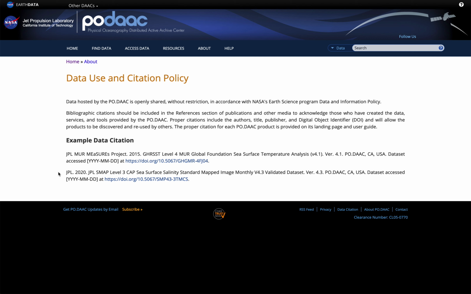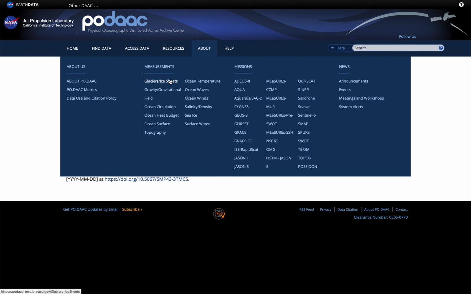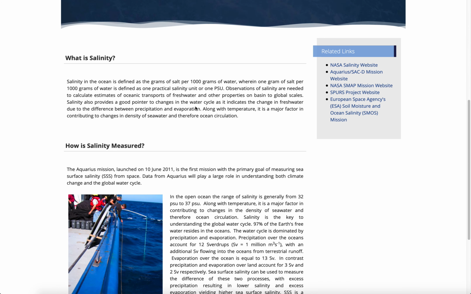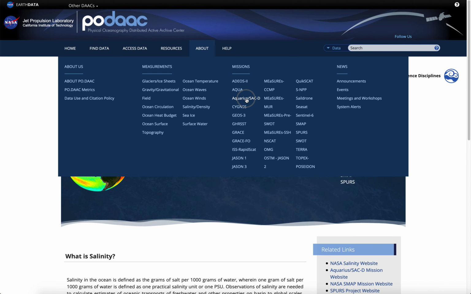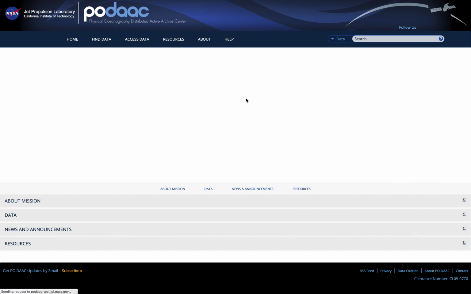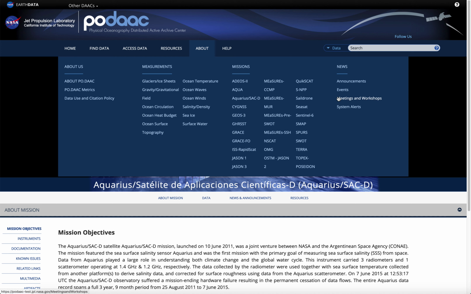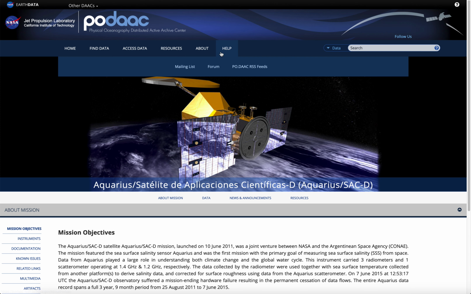This same information can be found at each of the dataset landing pages if you already knew the dataset you wanted. You can also go directly here and get to the direct measurement page. So before we went to salinity density, it just provides you another way in which to get to these pages. Same thing with missions, we did Aquarius. And then help, and about the normal. So the announcements, events, meetings, and workshops we have coming up that we will be attending, and who will be presenting, and system alerts. And then help is the mailing list, the PO.DAAC forum, and if you would like to subscribe to the PO.DAAC RSS feeds.